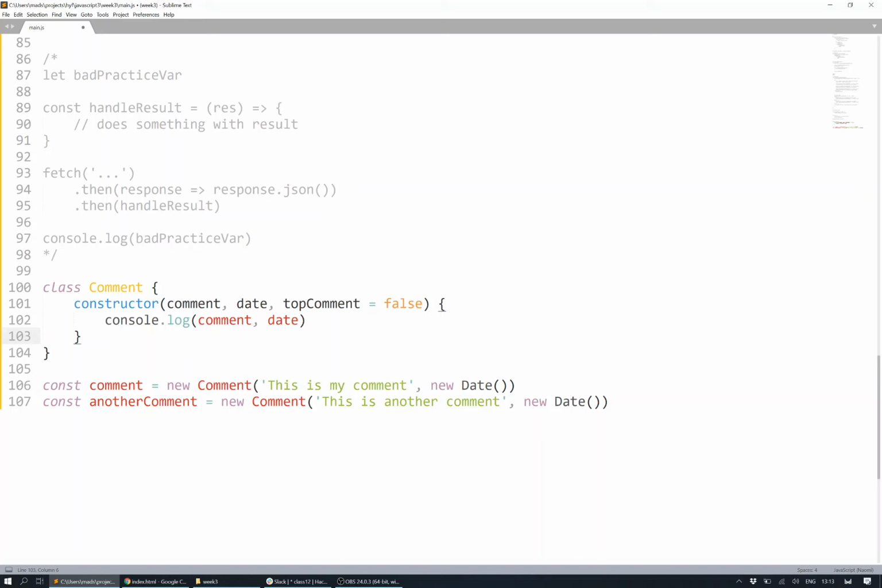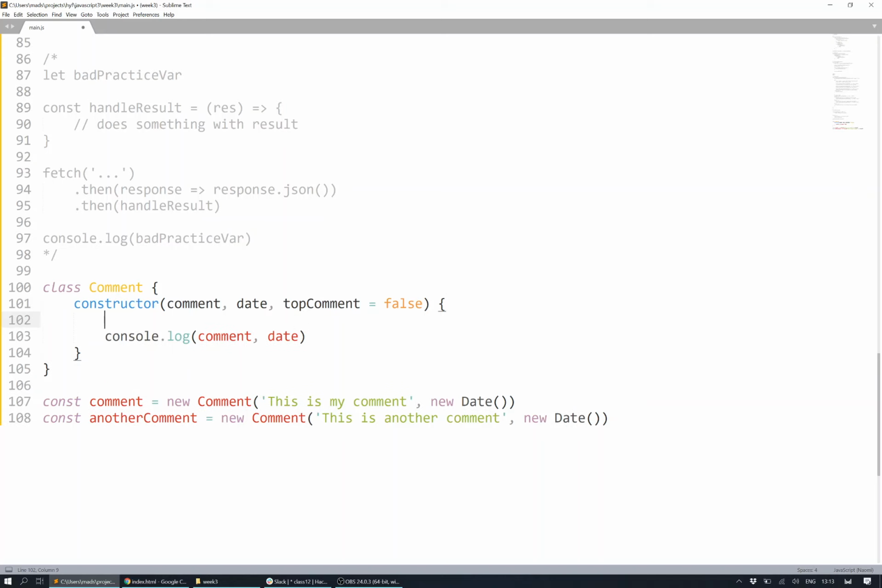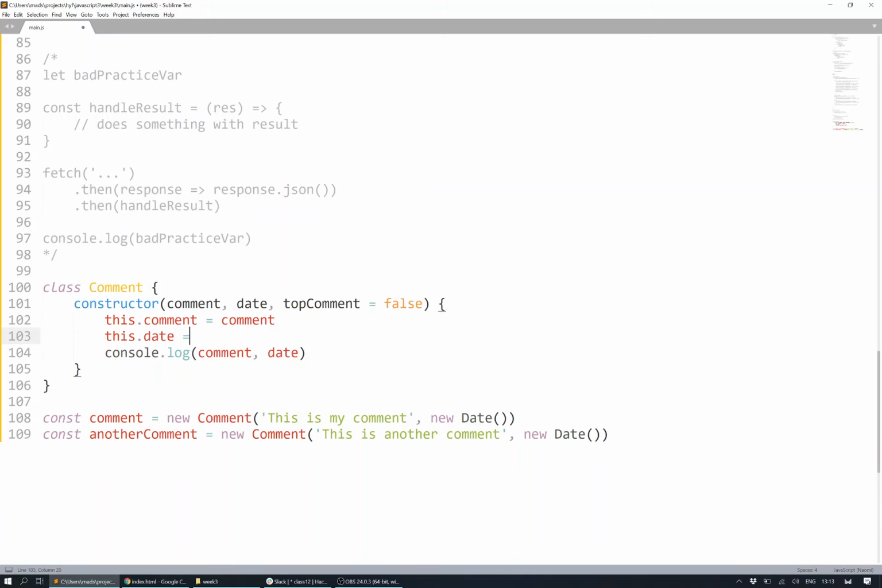What's the use of the constructor? I'll show you that now. For instance, if I want to have the comment and I want to save it inside the class, we're going to do this. I'm going to write this comment equals comment. Let's just do the other one as well. This date equals date. So let's try to console log this comment out. Let's see what that looks like.